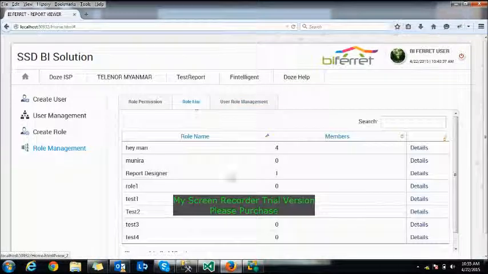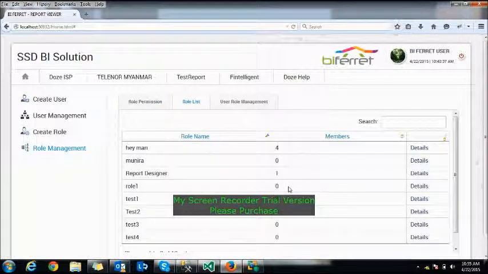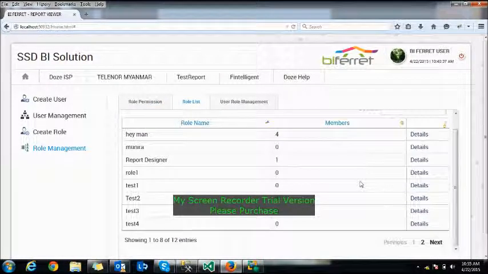Now in role list, if we refresh, you can see the details. So this is how we can create a user, manage the role for the user.